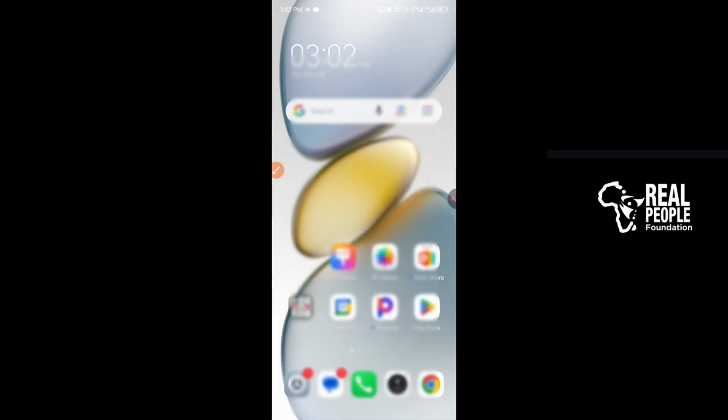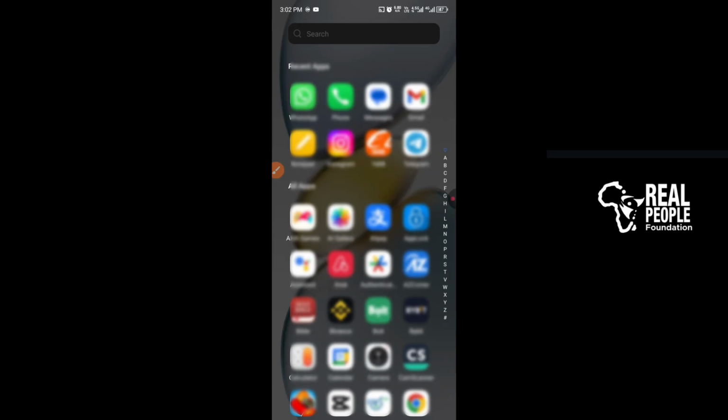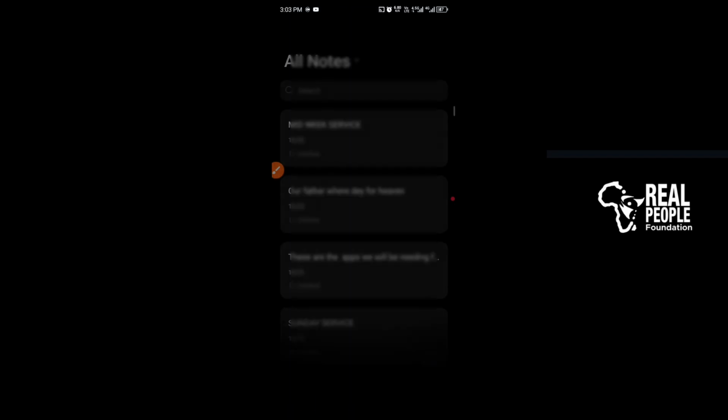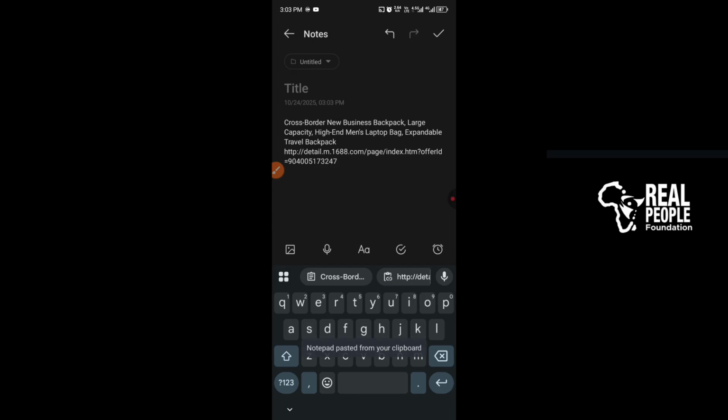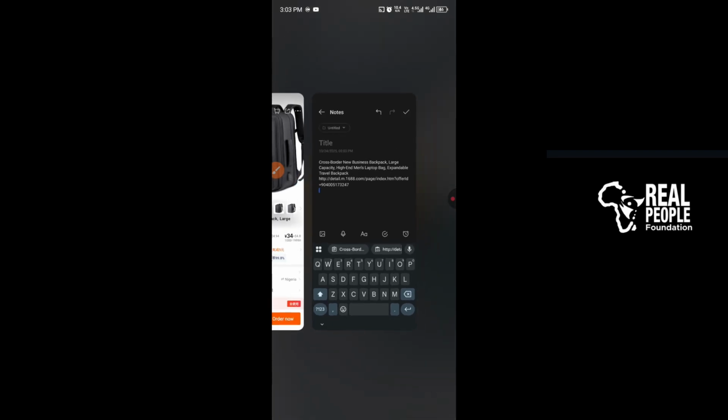So you are going to go to your notepad and paste. This is our notepad now. You are going to paste what you have copied. Can you see that the link is there? When you've done that, you come under the link and specify exactly what you want to buy.